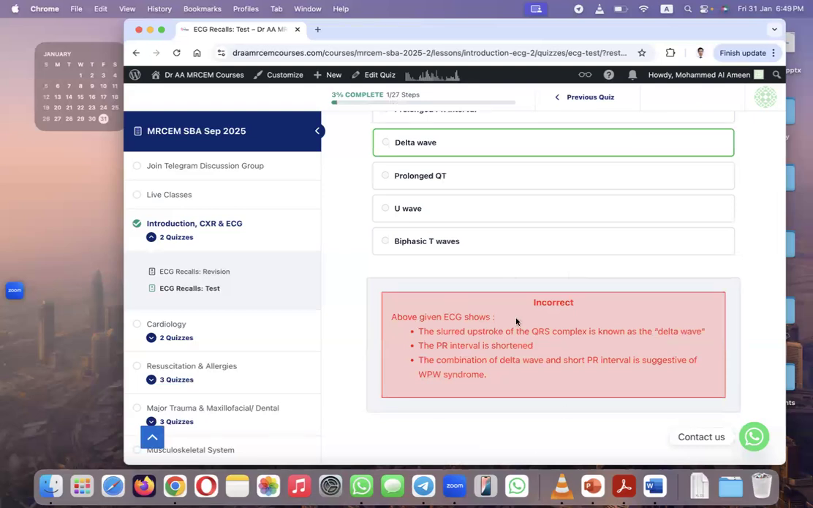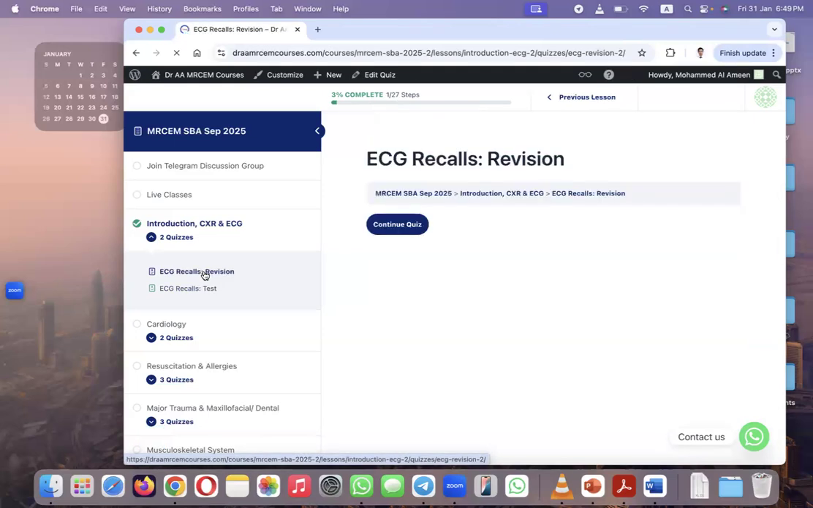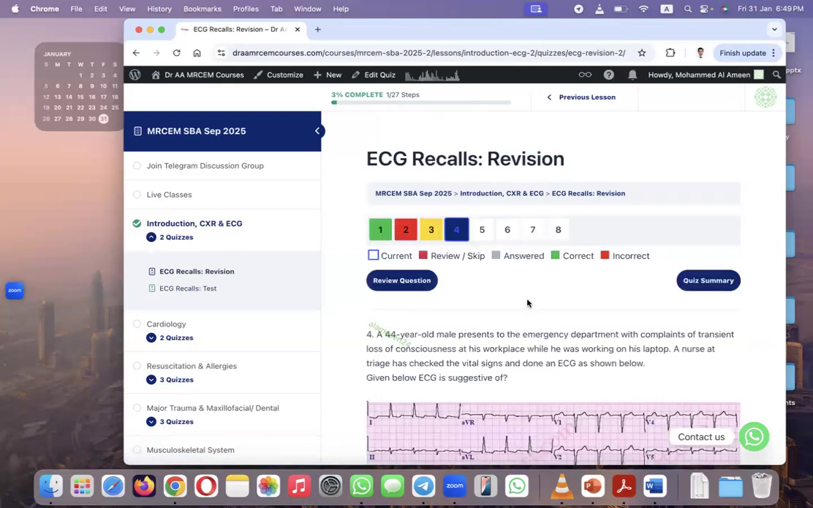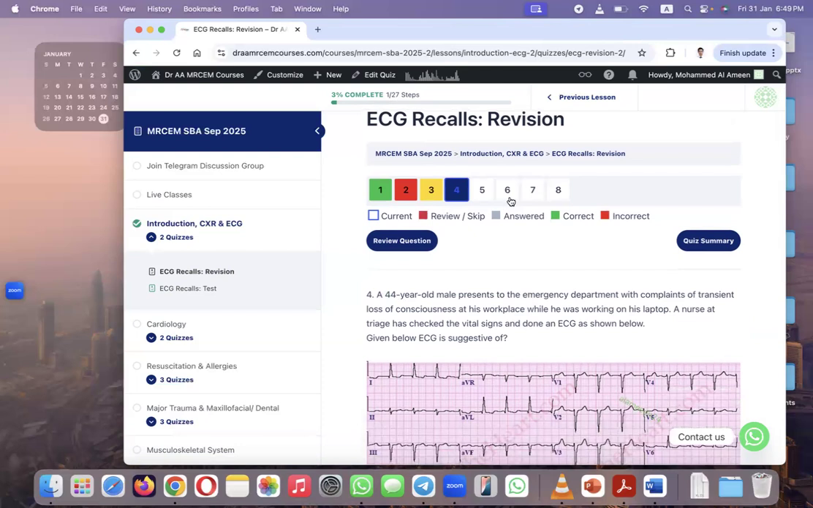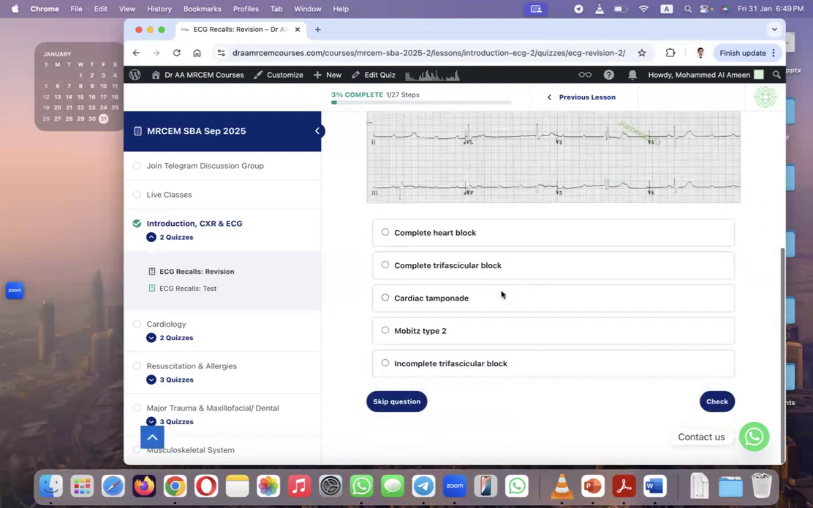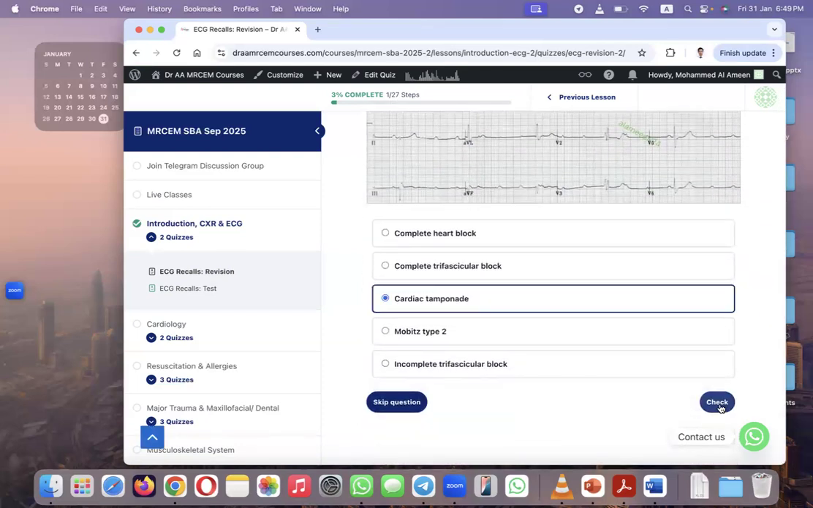Now let us see how different it is from the revision mode. So I'm clicking the revision mode here for the same ECG recalls. Once I click the revision mode here, continue quiz, which I was doing. If you exited without completing it, you can continue it. Here I want to see, for example, the sixth one. Sixth one, I mark this one. I want to check what's the answer.